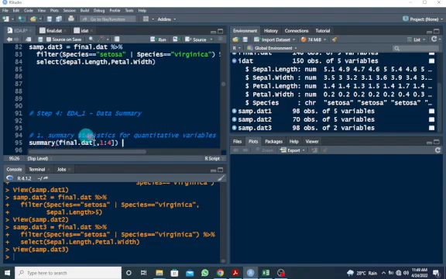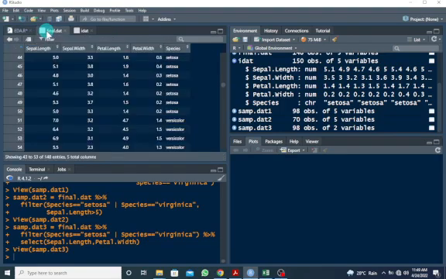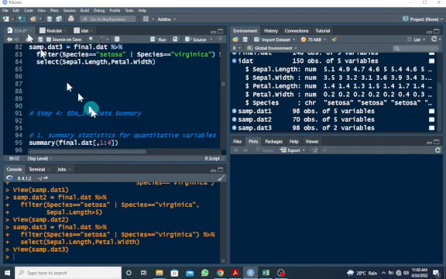So I want to find the summary statistics for quantitative variables in this phase. For our final data, you realize that if you go back, the first four columns are made up of quantitative variables, which are all in centimeters. So the specification here means we want to look at all rows for the first four columns, right? We want to get the summary statistics for these variables. So let's quickly run this.